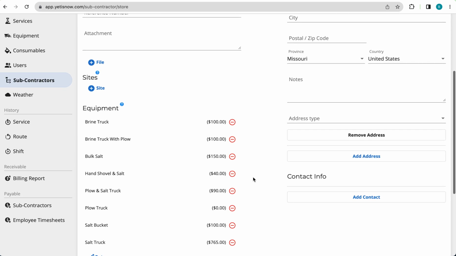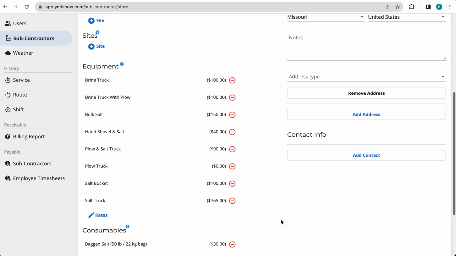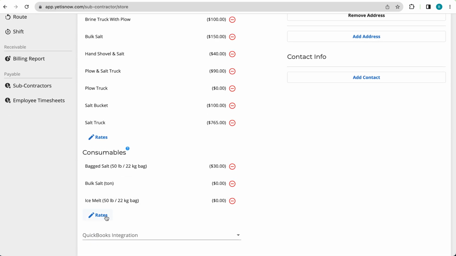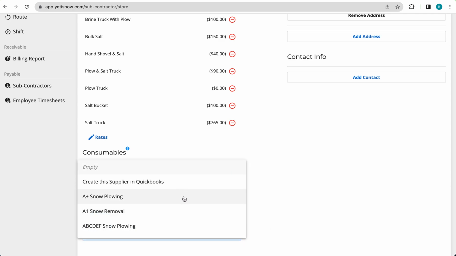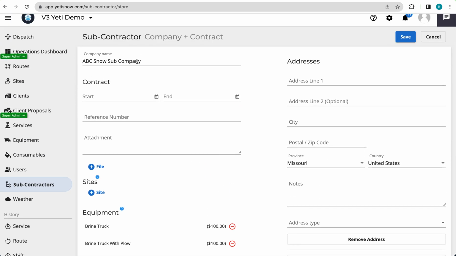Down below, if charging time and materials, I can establish rates for this sub. These are all default rates, and we'll cover this in equipment. But if you need to change from the default rate, you certainly can. Same goes down here for consumables. Again, this will make a little bit more sense as to why you're seeing these rates automatically once we get to the consumables video. Down below, if I have a QuickBooks integration set up, I can also choose which company in QuickBooks needs to be associated with the company listed up top.